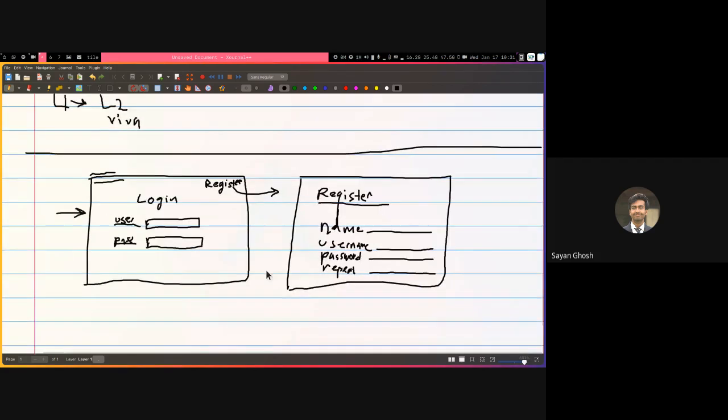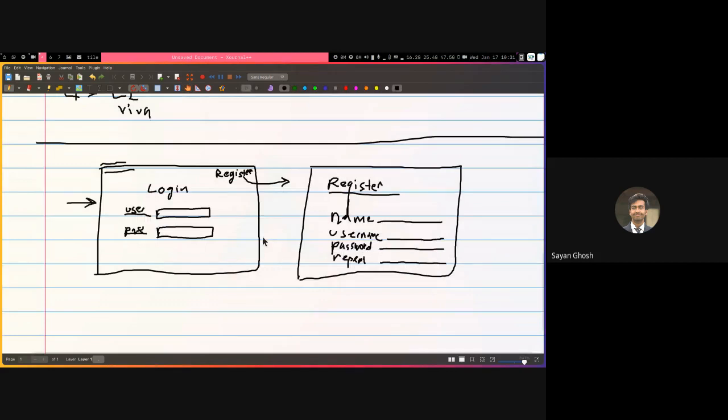But there's one part which we are missing in the back end, right? Let's say the user opens this, types their username and password, and presses the login button. So what happens when we do this? Is it just a simple redirection to another page or do we do something else here? Verification. Yeah, exactly.